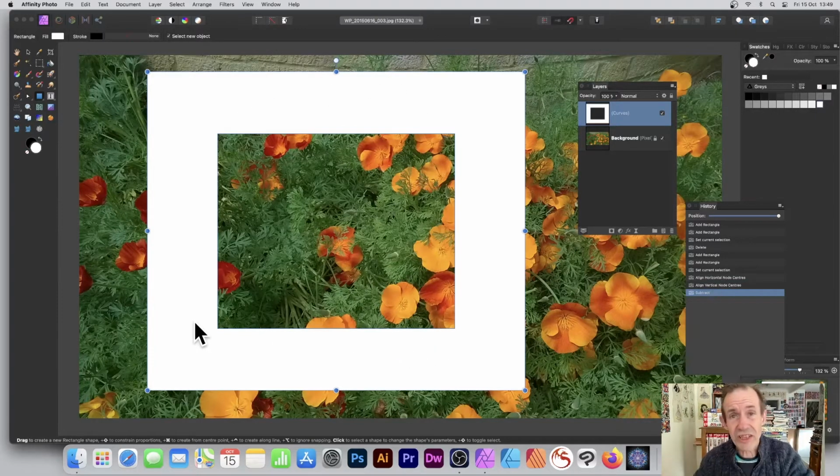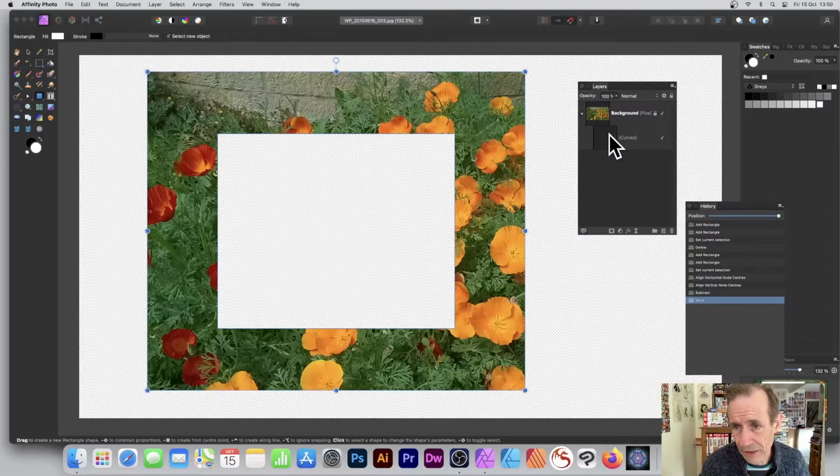What I want to do, turn it into a mask. So just go to Layers and then just drag this down just onto the background layer. And as you do that, you can see a blue line appears. Release, and you can see that's moved to the right, and it's just below, and it says curves. So it's no longer a rectangle, it's a curve.